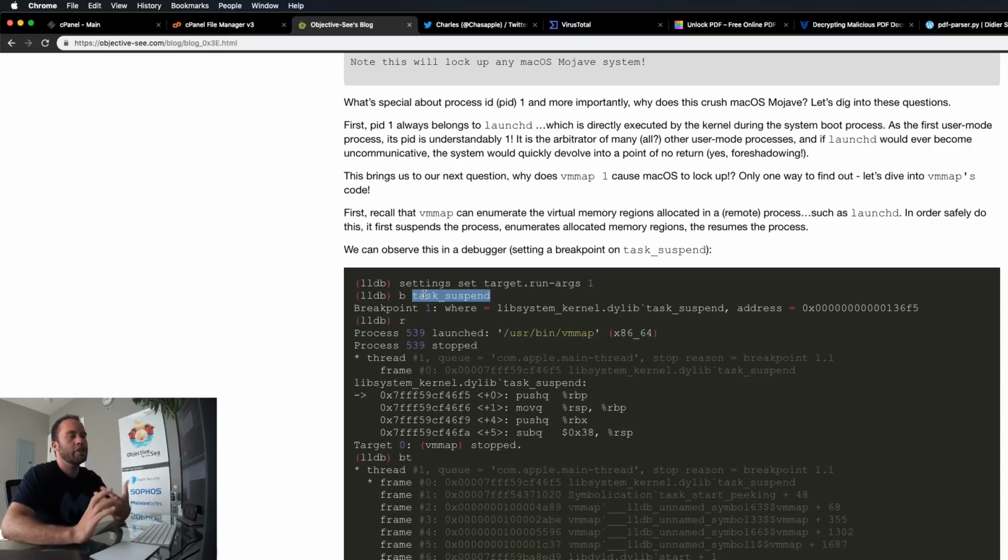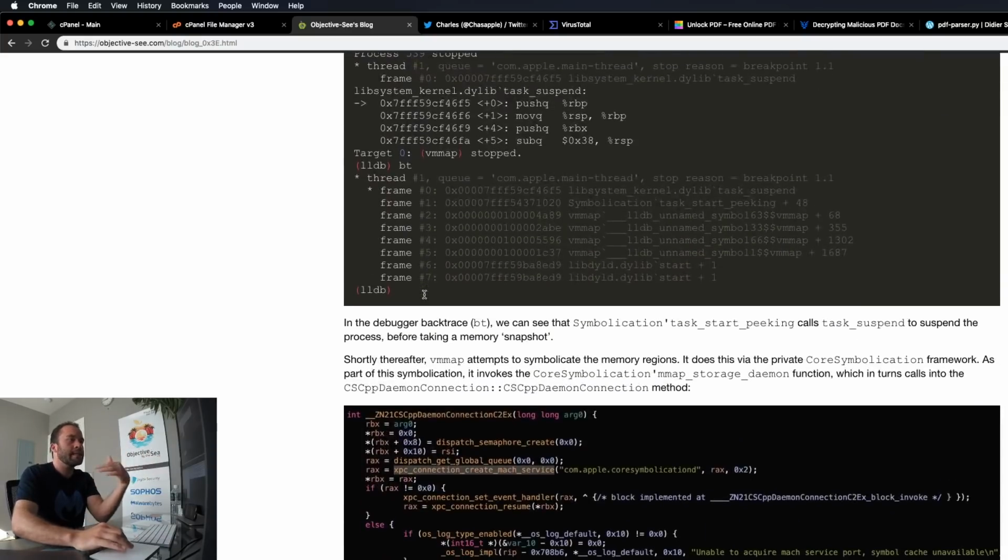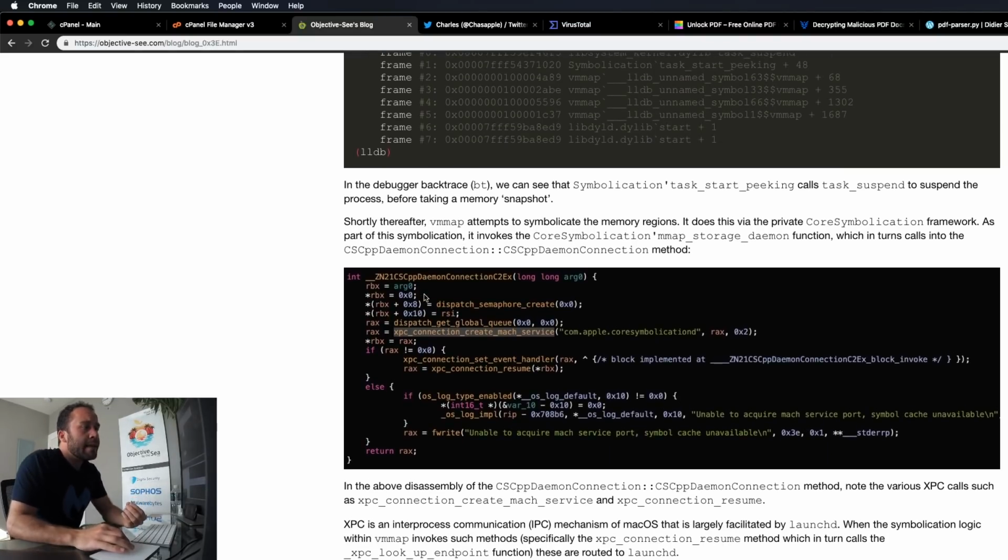In short, the issue was that vmmap would suspend the process, then take a memory snapshot, and then resume the process, which is all well and good. But unfortunately, when it is executed with PID 1, PID 1 always belongs to launchd. Launchd is kind of the main user mode process; you can really think of it as the arbiter of all other user mode processes. So vmmap suspends it, goes to take a memory snapshot, and before it resumes it, it sends an XPC message, which I explain in the blog. The XPC message is handled by, you guessed it, launchd.